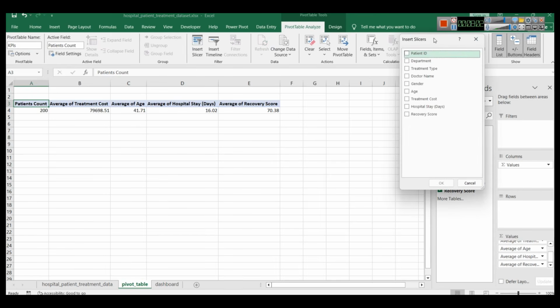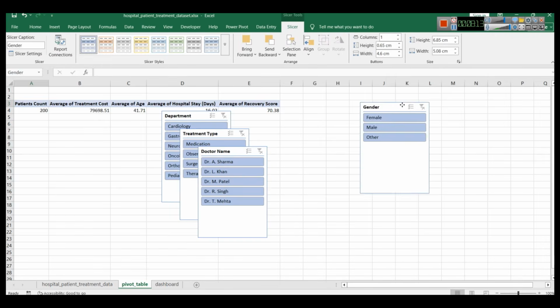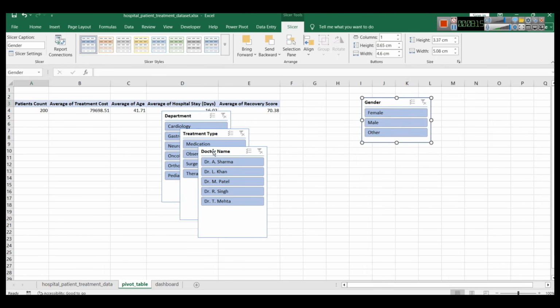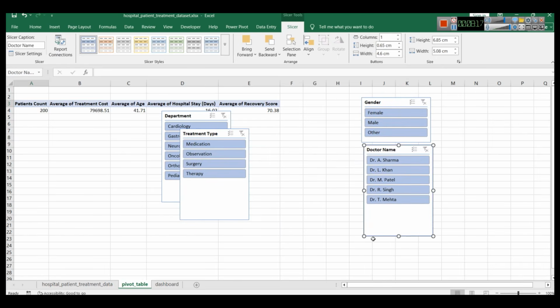So here we will insert, so we will select the pivot table, go to pivot table analyze and insert slicer. So in slicer we will select department, treatment type, doctor name, and we will also select gender. So now you will get these four filters. So we will just arrange these filters like this.